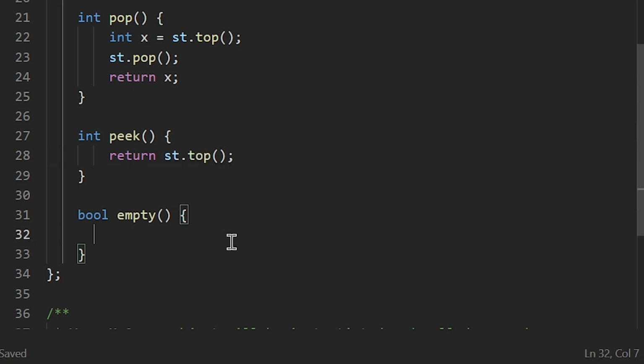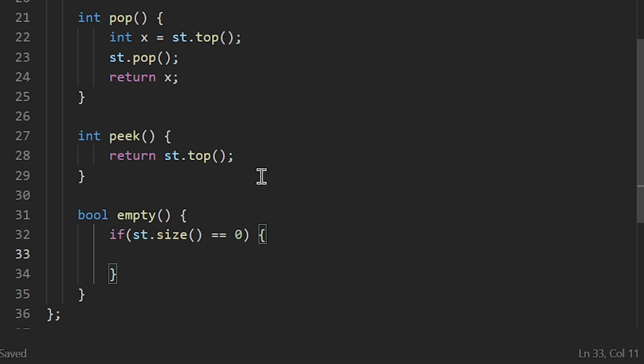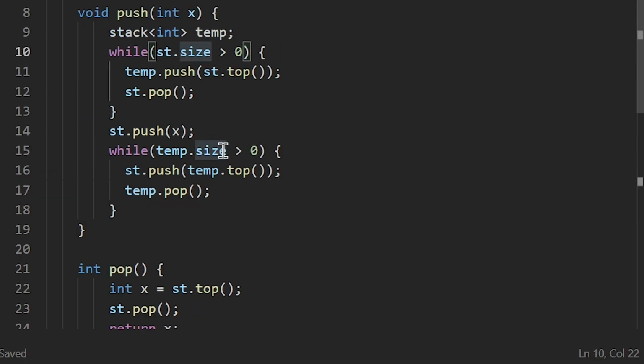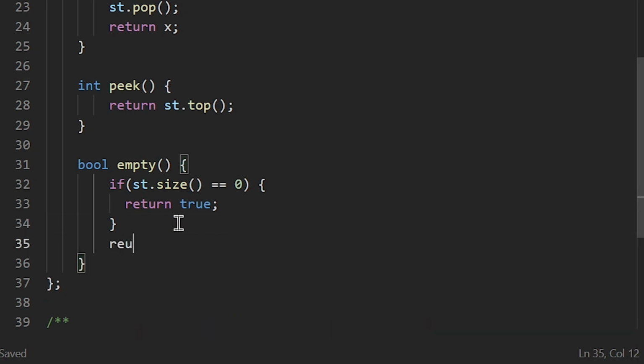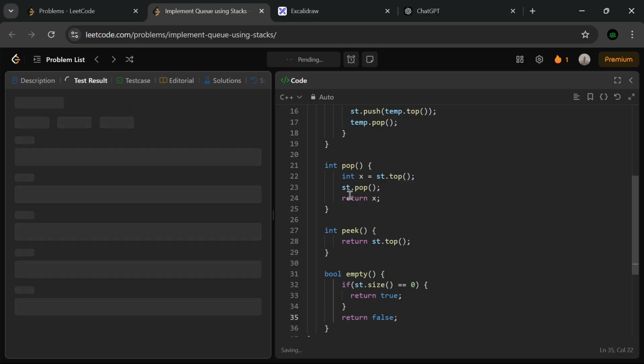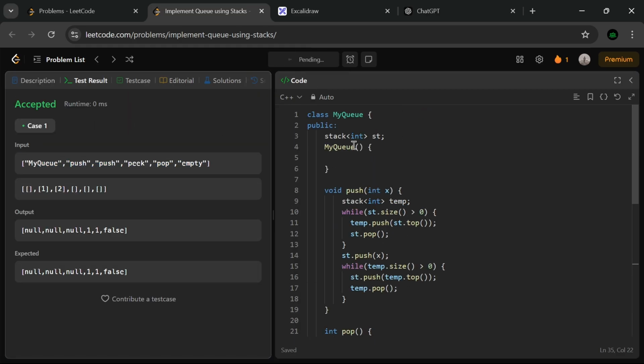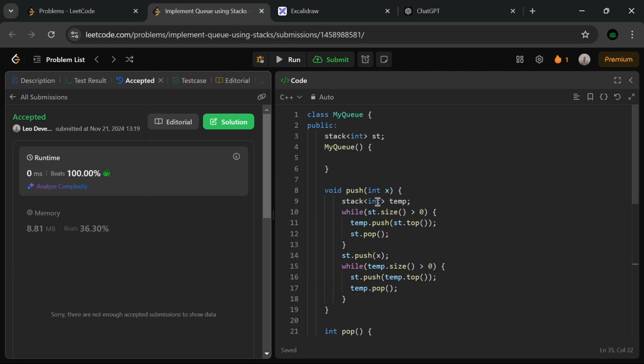For empty, what we are going to do is if st.size equals 0, and here also we have to add the bracket. So return true if this queue is empty, else we don't need to write return. So I think all of this will work. Yeah, it's working. Let's submit it and check it. Nice, it has been accepted.